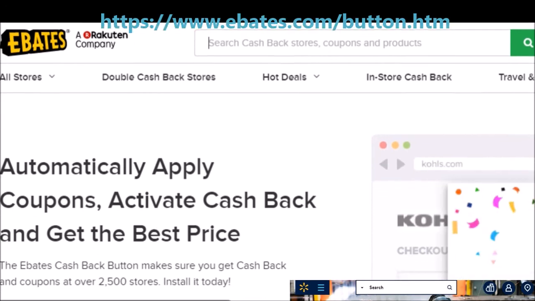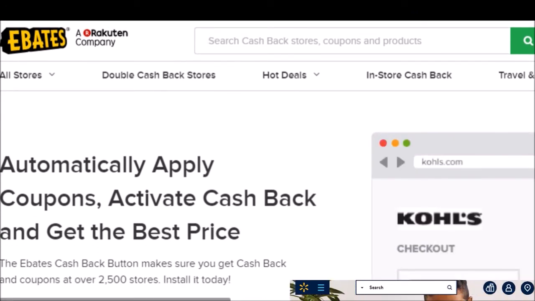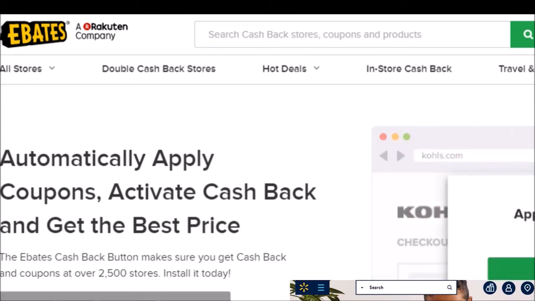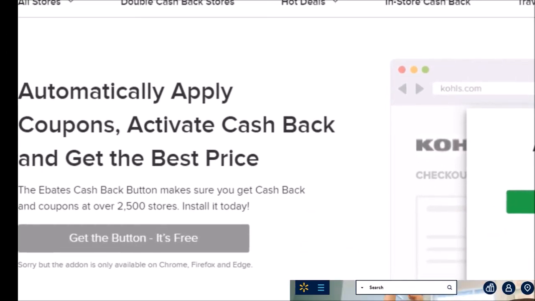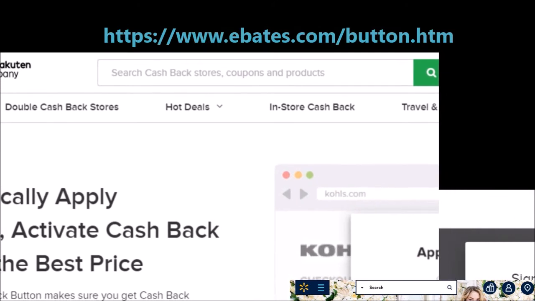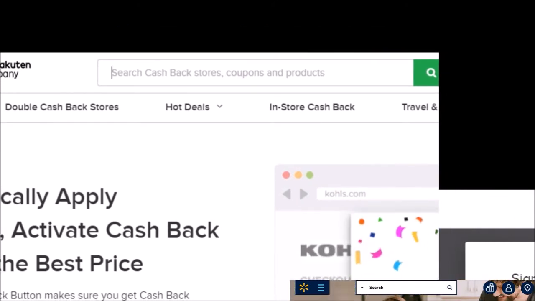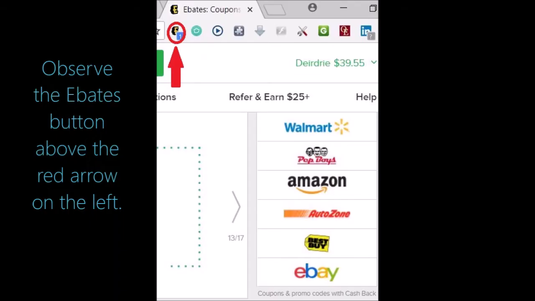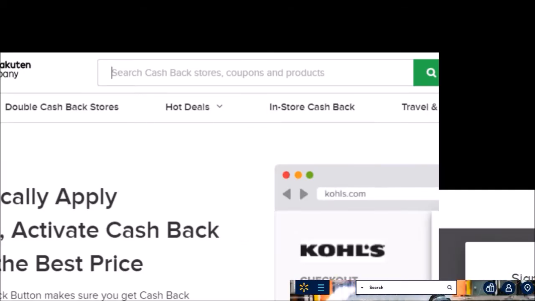If you use Google Chrome, this is probably the quickest way to access your Ebates discounts, is to get the Chrome button, and it's the Ebates Chrome button. Once you do that, you will have an E for Ebates right on the top of your browser. And it will remain there whenever you open up your Chrome browser.